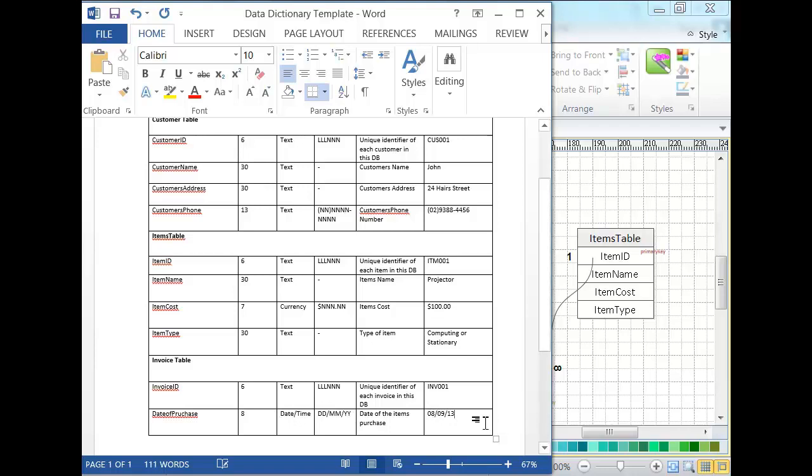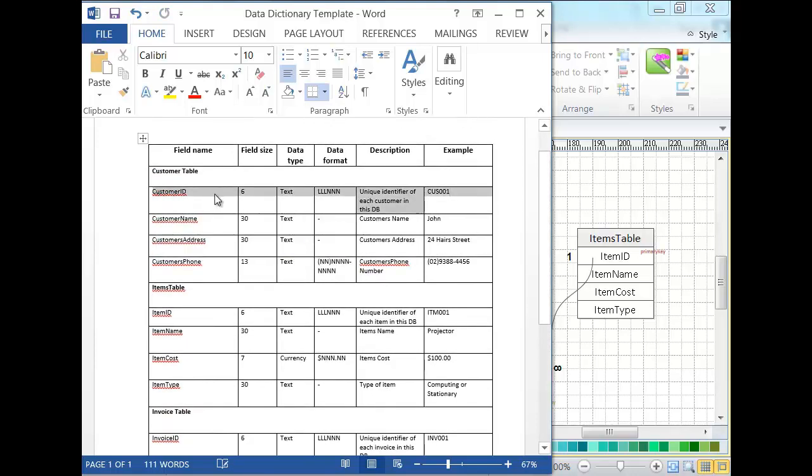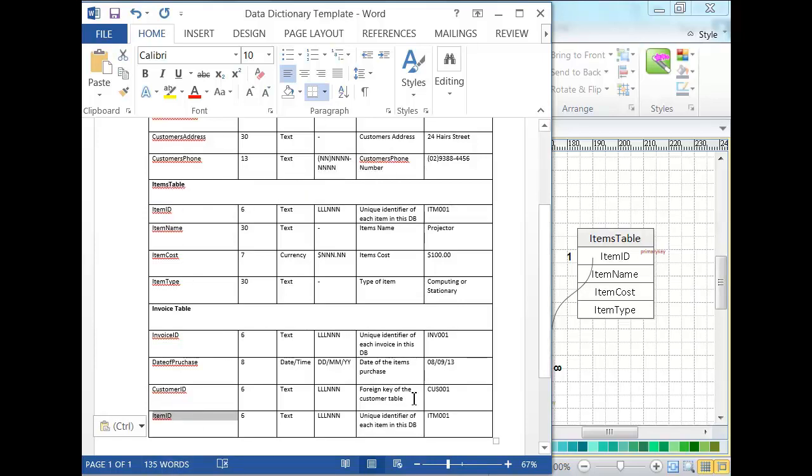Okay, now we move into our foreign keys. Okay, so basically they are going to be that whole row. Okay, and all I'm going to write here is just to mention that it's a foreign key of the customer table. And the last one, which is going to be the item ID. So I'm just going to mention that it's a foreign key of the items table.